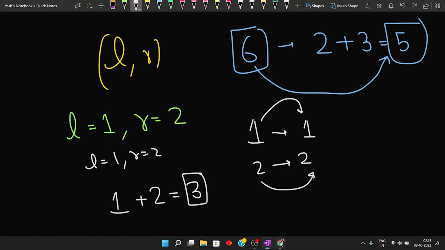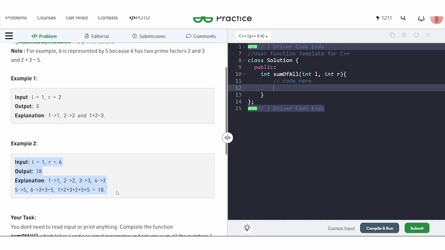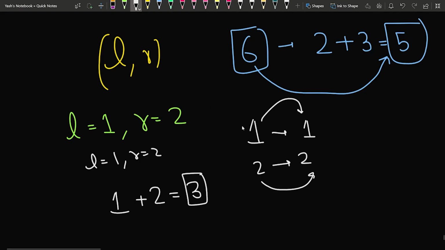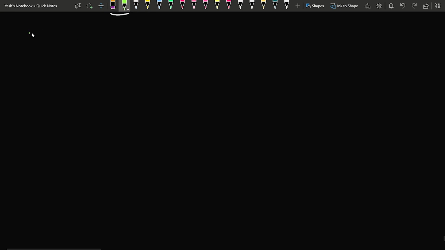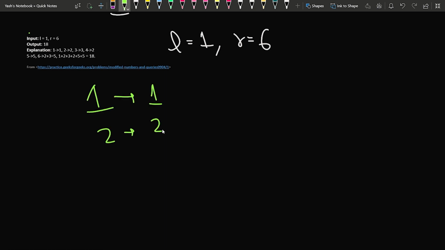Now let's discuss the second test case, that is very important, and quite descriptive. In the second test case, we are given the L value as 1 and the R value as 6. Now if we discuss this further, for 1 the sum will be 1. For 2, the sum will be nothing but 2. For 3, the sum will be nothing but 3.